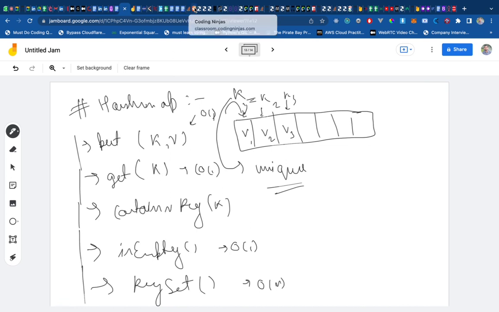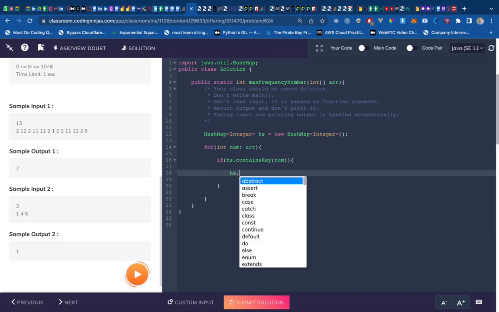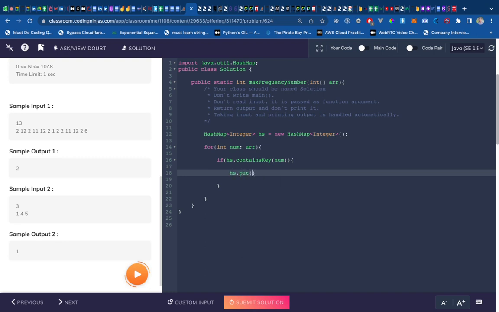containsKey, ठीक है, and so if this is the case, अगर ये case है सच में, we will say hashmap.put, okay, we'll replace that entity with the same thing. So we'll put hashmap number, plus hashmap.get will fetch the value, plus one. Are you guys getting this?